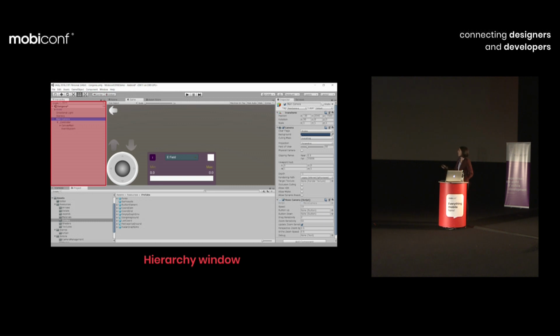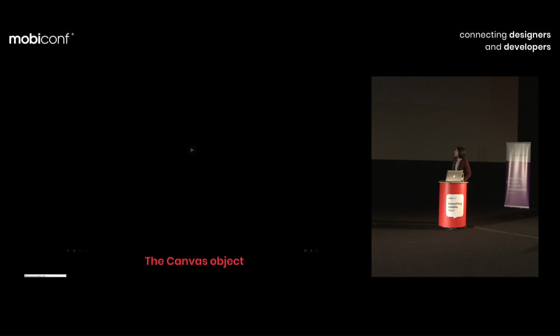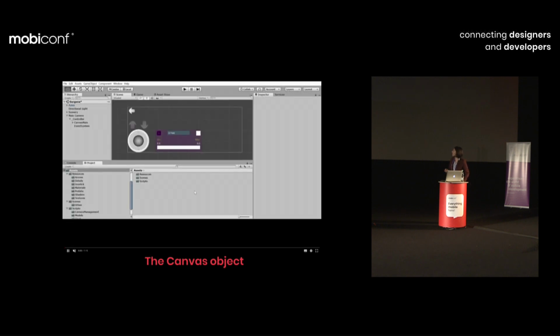And then the hierarchy window, last but not least. It is the window in which elements present in the scene are shown. You can see that Unity supports a hierarchy of objects. That means that objects can be rearranged into groups to sort and coordinate their behavior in various ways. We can see a nice example here of what I was talking about, the canvas object.